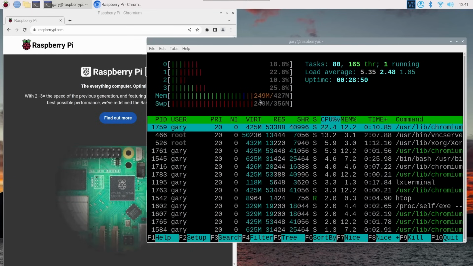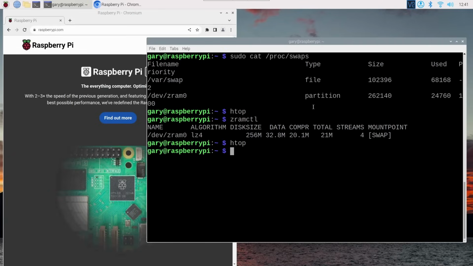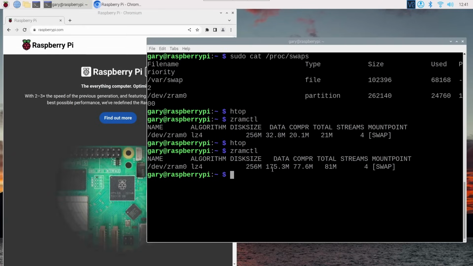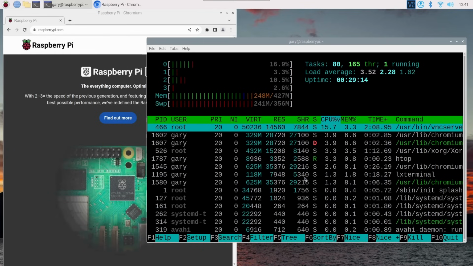And we've got 250 megabytes of main memory being used. Now, if we run the ZRAM control program again, we can see here that 175 megabytes has been swapped out of main memory into ZRAM, which of course is in memory, but it's only occupying 77 megabytes. So we freed up 100 megabytes in doing that. So this is the advantage of ZRAM. So there we go.